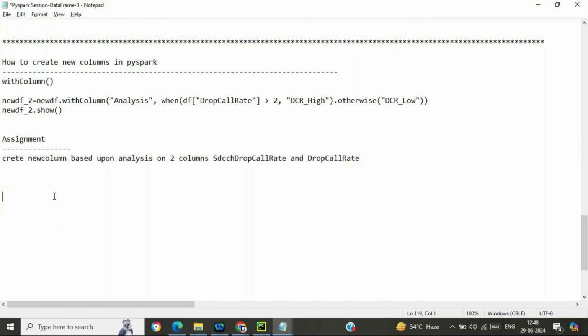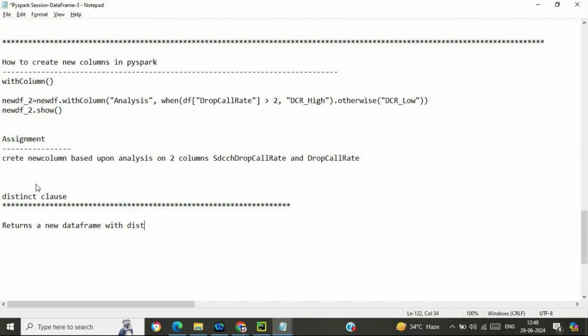is the distinct operation. Simple one. We have seen this distinct operation, it is going to provide you the unique records. The distinct clause. What will it do? It returns a new data frame with distinct records. Record means rows from the original.